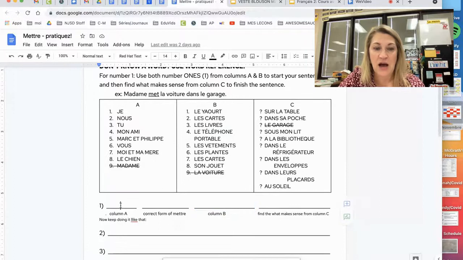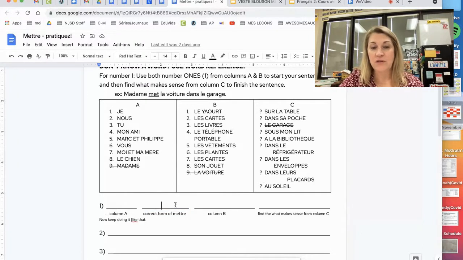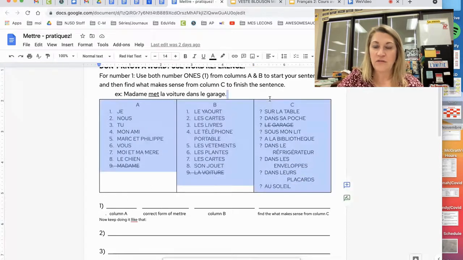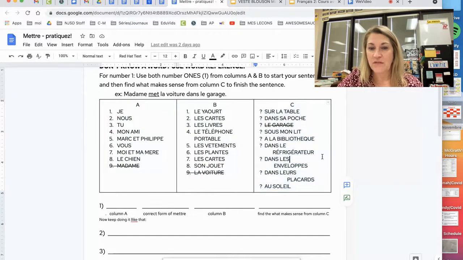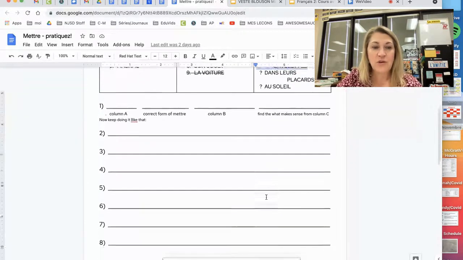So you're going to put, I put, and you have to find the correct form of mettre that corresponds to je. That's right here or online. Je mets, so I put the yogurt, and then where? You have to figure that out from this column right here. Obviously, you're not going to put yogurt in envelopes. That would be ridiculous. Okay, so you do that same thing for numbers 2 through 8.